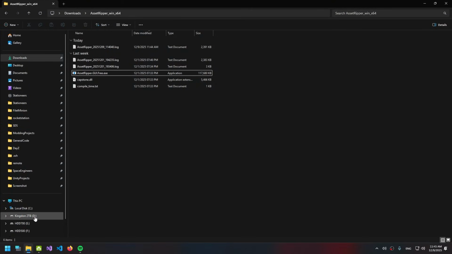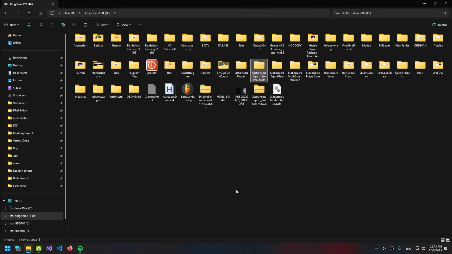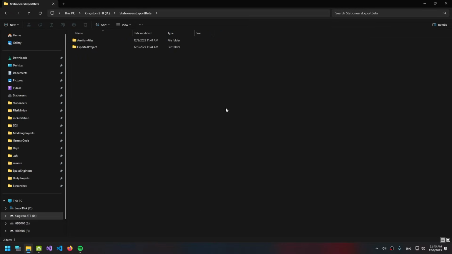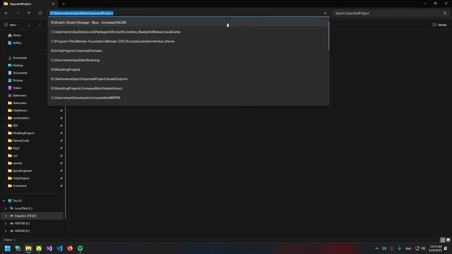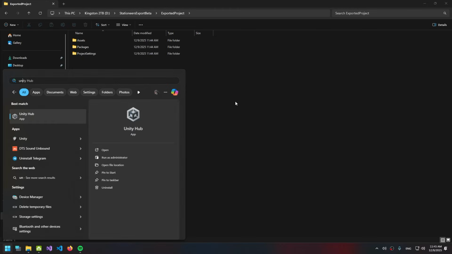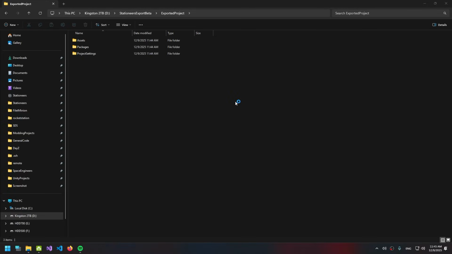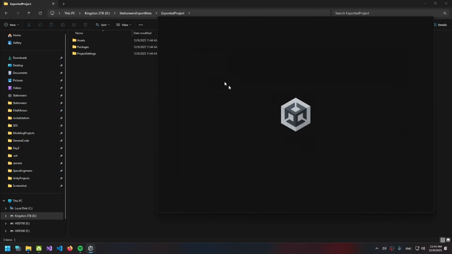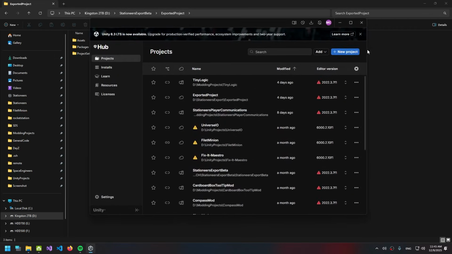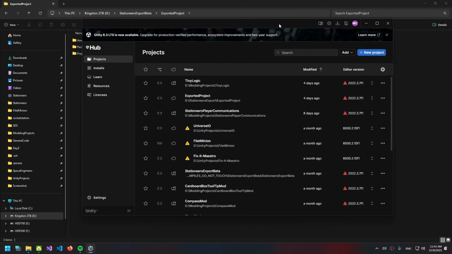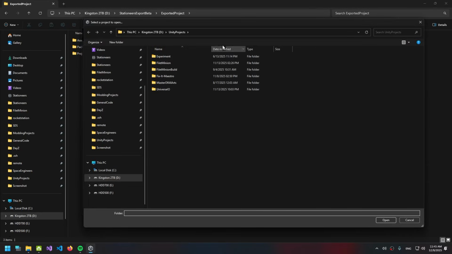So once it does that, you can go ahead and close Asset Ripper, and you can navigate to the folder. So in our case, it was Stationeers Export Beta. And then we're going to go inside this exported project folder, grab the directory, and then we're going to go ahead and open up Unity. So inside Unity, we're going to go ahead and click the Add button up here, Add Project from Disk, and then we're just going to target the directory that we copied earlier and click Open.